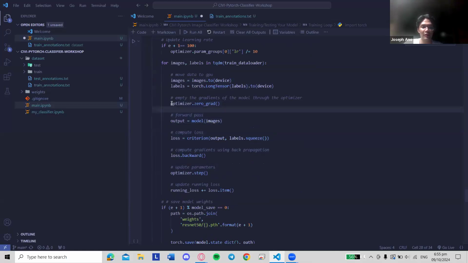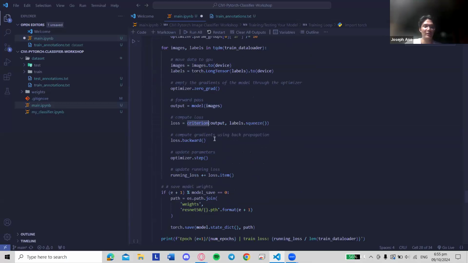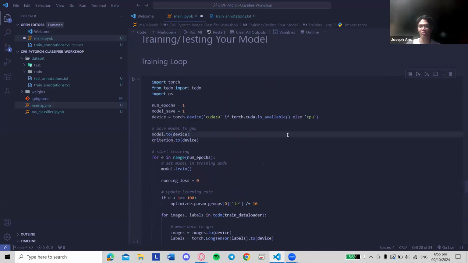We first zero out the gradients. We then produce outputs by passing the input to the model. We then measure how far those outputs are from the ground truth labels by calling our loss function. And then we compute the gradients using backpropagation, and then we update the weights using optimizer.step. So we'll run this whole training loop.